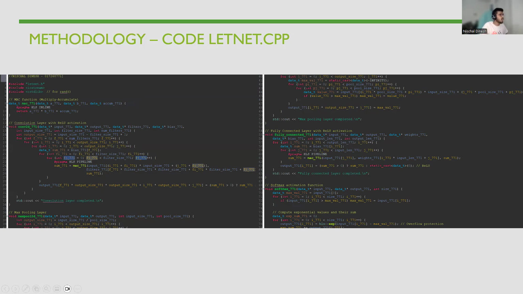Then you have the convolution layer with ReLU activation. It applies convolution filters to input data and adds a bias, followed by the ReLU activation function. You have inputs, which is input_771, your input feature map, filter_771, which are the kernels for convolution, and bias for each filter. Each of these variables in this code is suffixed with the last three digits of my tower ID, which is 771. That is to make sure that this code is mine and it's my work.